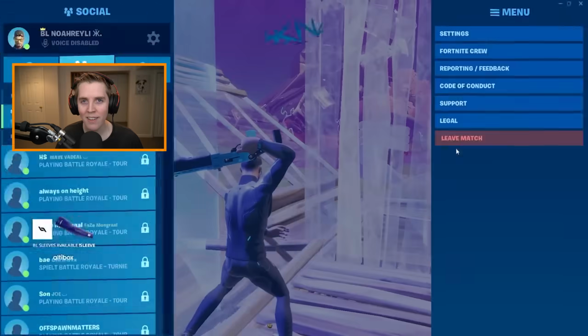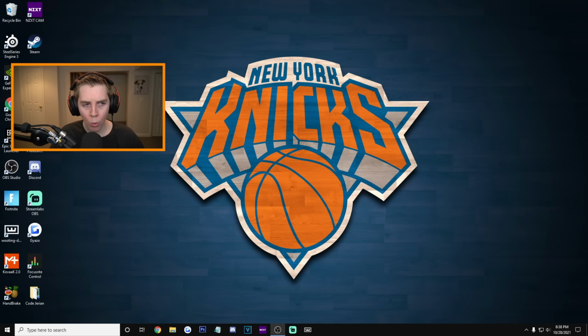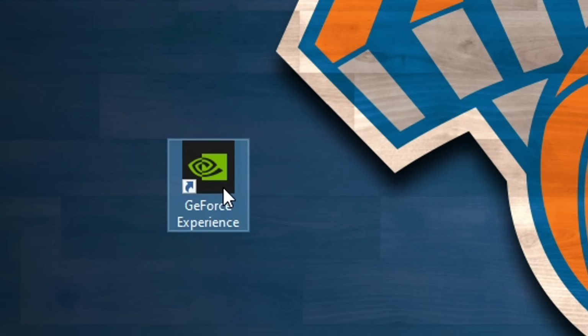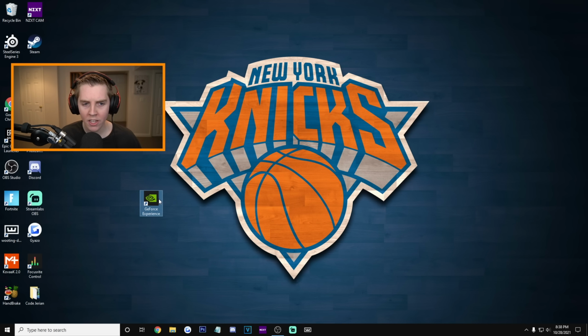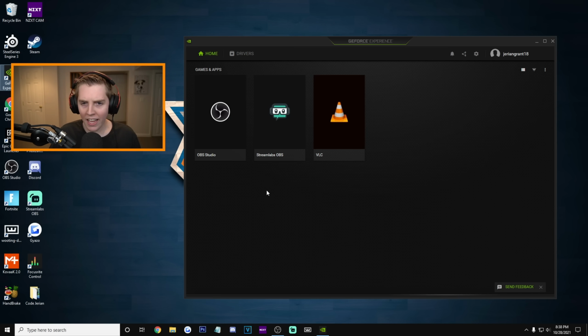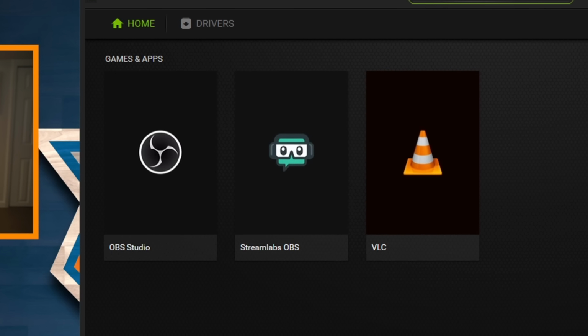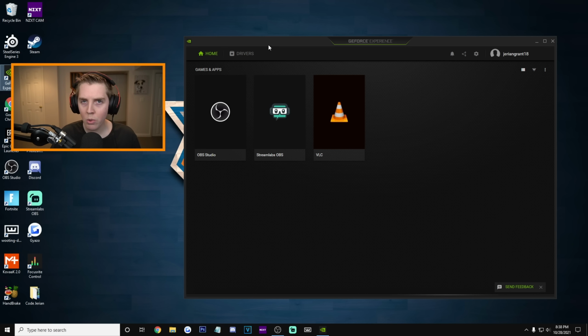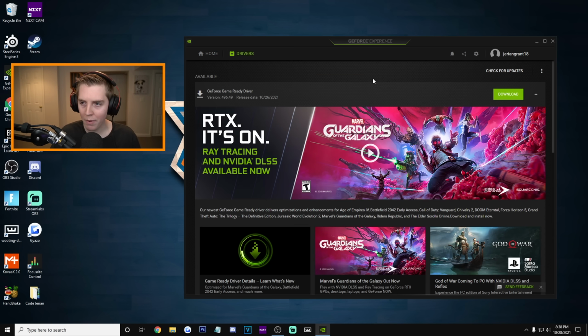Alright, so to begin, we're going to click on this bad boy right here, your GeForce Experience application. Everyone with an Nvidia driver should have this. It basically has all the different applications and games you play. Where I'm gonna go is to the drivers tab on the top. I'm gonna click that, and I'm gonna update my drivers.